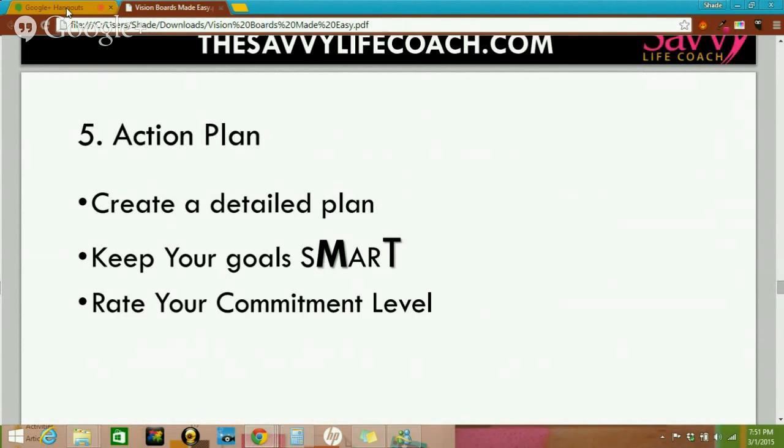We need to know, if you have a health and fitness board, are you planning on losing weight? How much do you want to lose? When? Time. Keep your goals SMART. Now, in previous webinars, I've talked about SMART goals: specific, measurable, attainable, realistic, and timely. I highlighted the M and the T, measurable and timely.